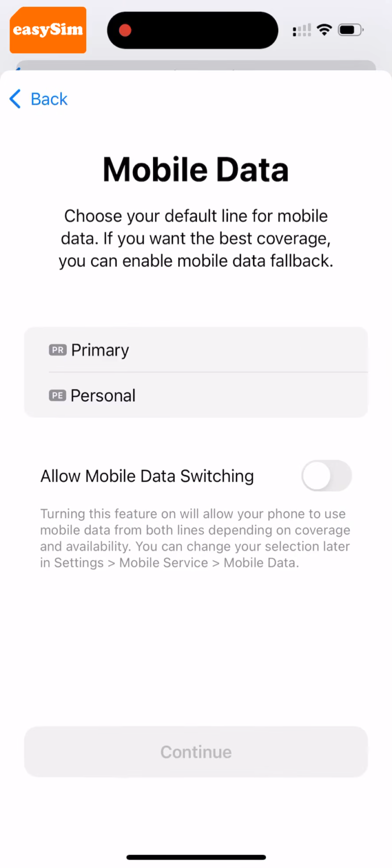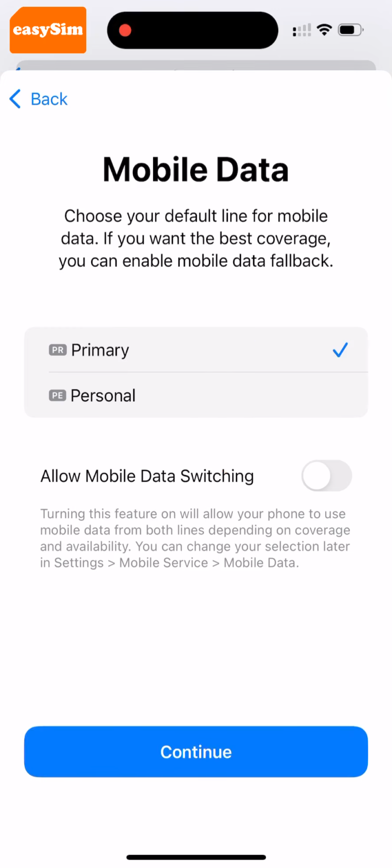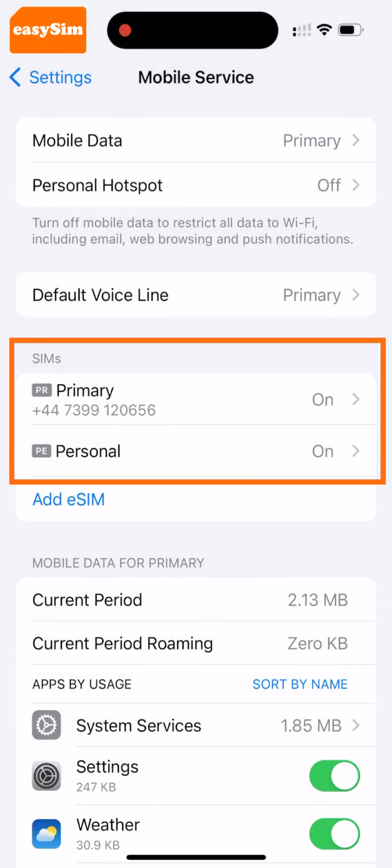I'm going to assume you're not traveling right now, so you do not need to use your new eSIM. So I'm going to select Primary for mobile data, then tap Continue. You can now see in the SIM section that I have two SIMs. My primary SIM can be identified with the mobile number.